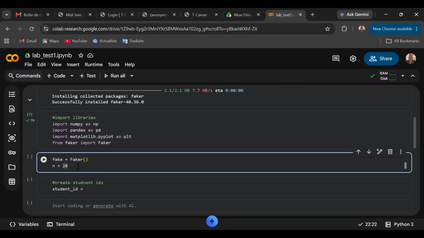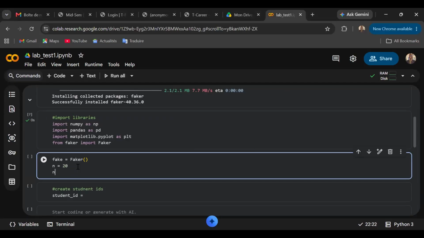You can set a sig value. Then this one is up to you. The one who is working, you can create a sig value. Then I will say NP. NP is from NumPy. Okay, NumPy here from NumPy, we said NP. So we can say NumPy dot random dot seed. This is a seed value.